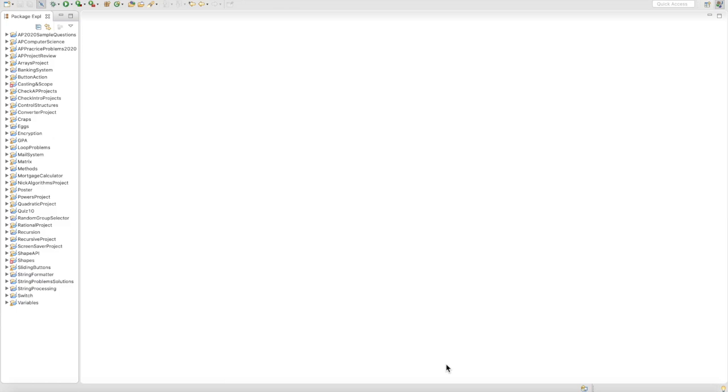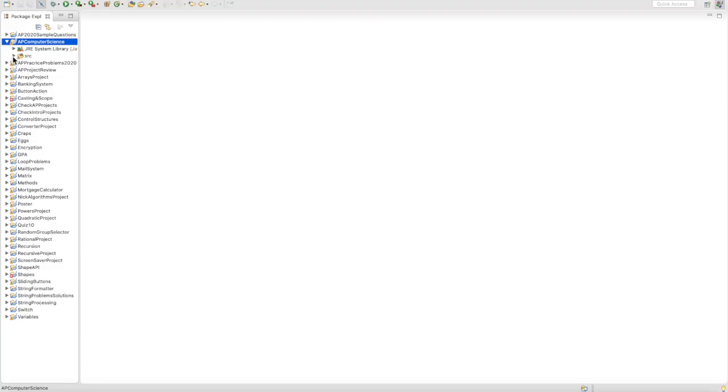Unit 2. So what we're going to do is make a package for Unit 2. So find your AP Computer Science project right over here. And I'm going to expand this a little. And here I have my Unit 1 package. So I'm going to click on the source.